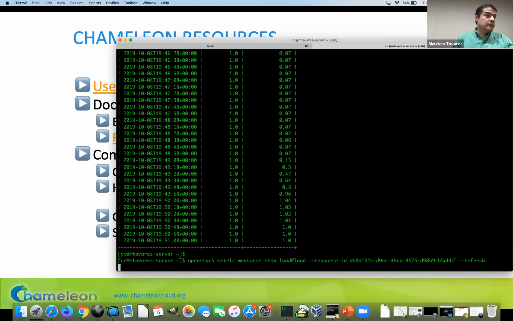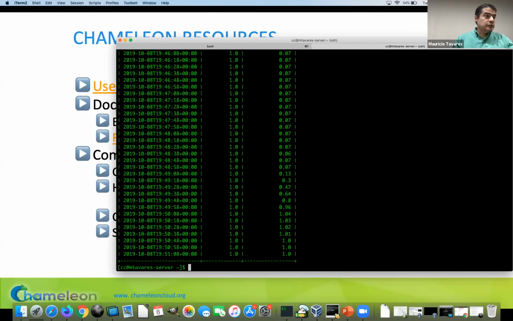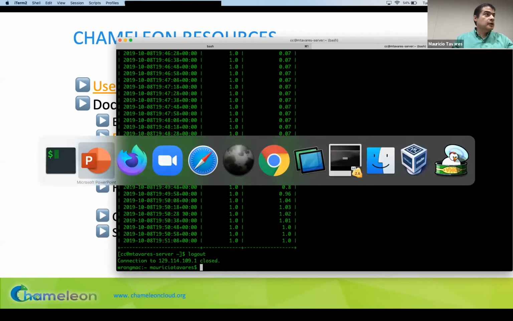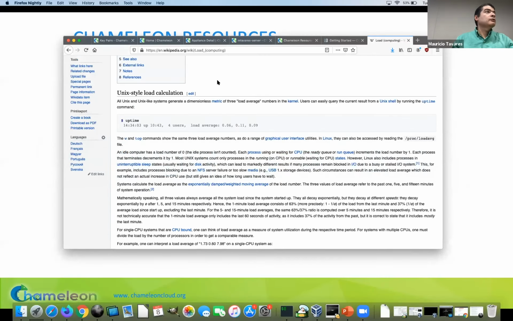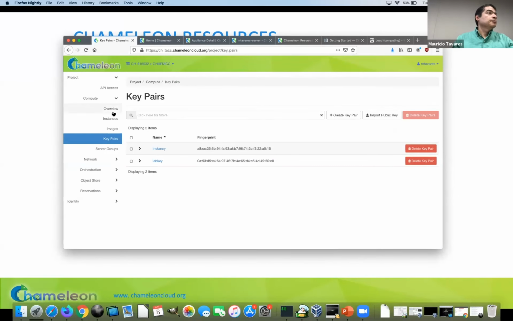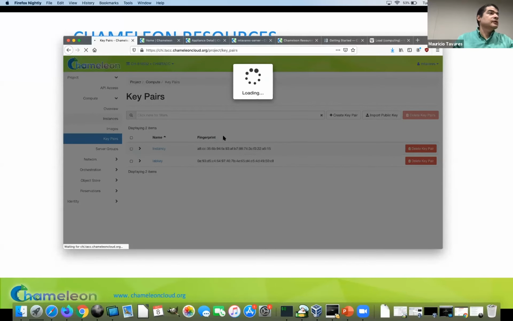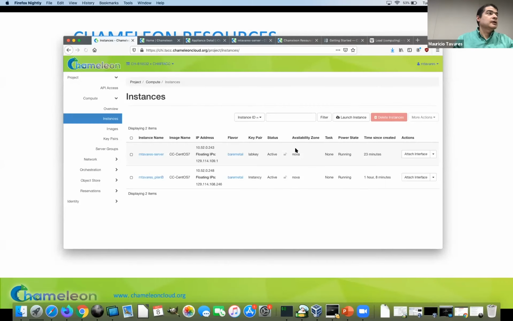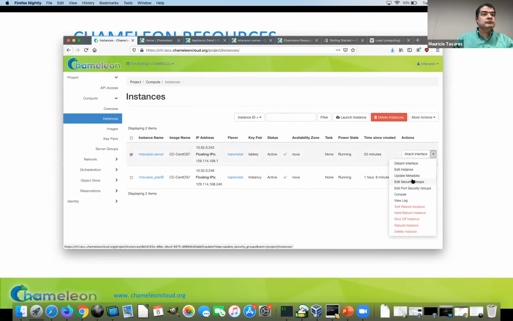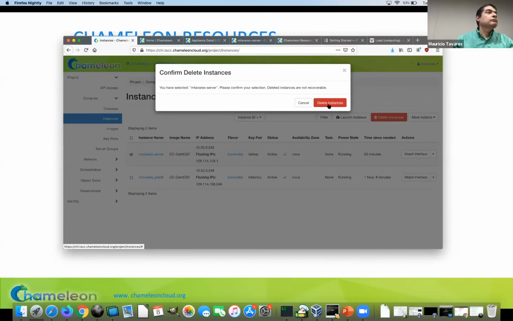So I think you got the point. I'm going to clean up my resources and go back to the web browser. Let's go back to the instance. I can just click here and say delete instance, or select from here too. I can delete it there too, see? Scary red. Do you want to delete that? Yes.